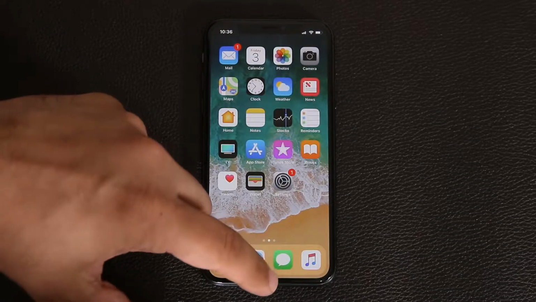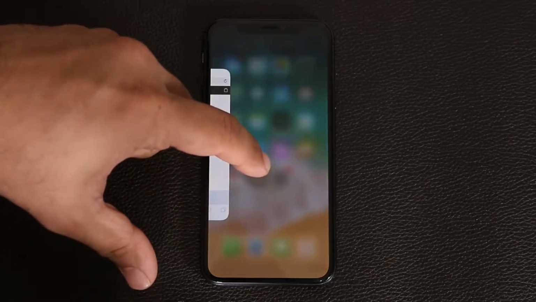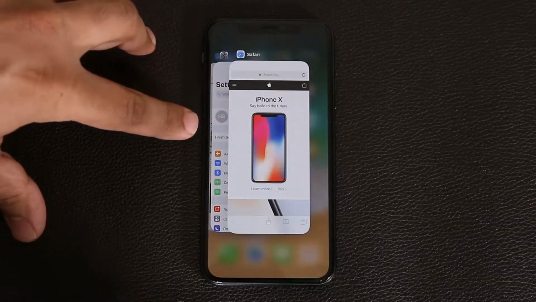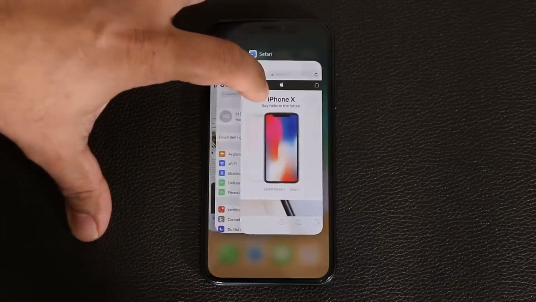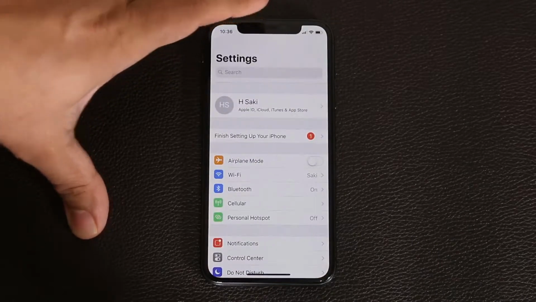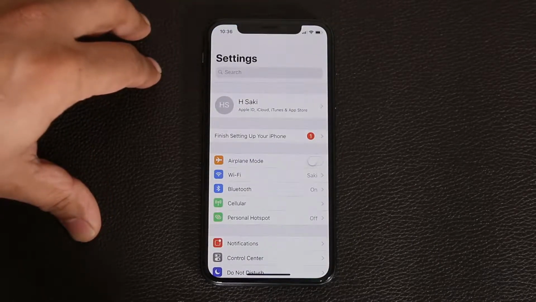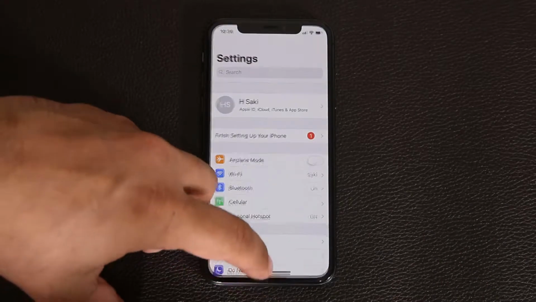And also if you want to access your already running applications, all you do is swipe up, take a pause, and then let go. What happens is the cards will come right up and you can switch through which one you want to pick. And when you're ready, just tap on it and it's right there.